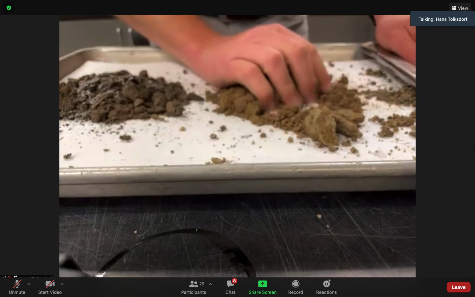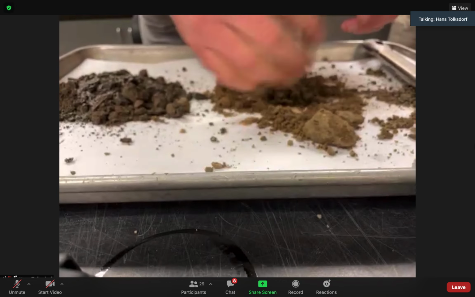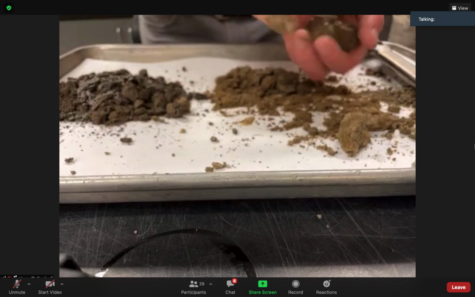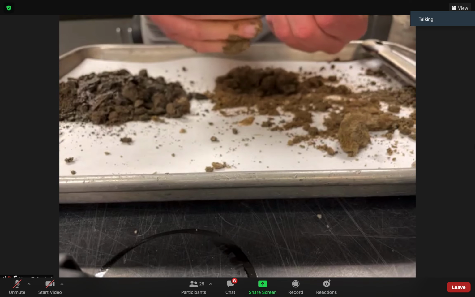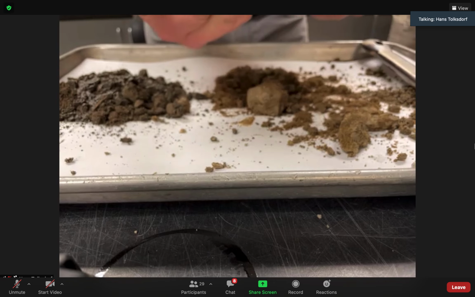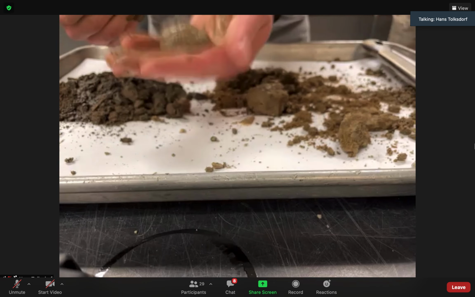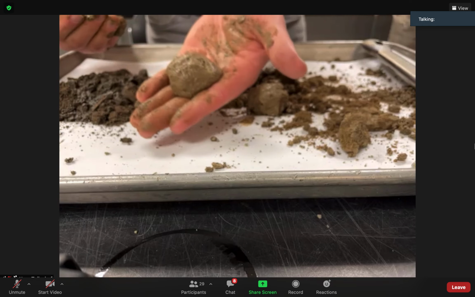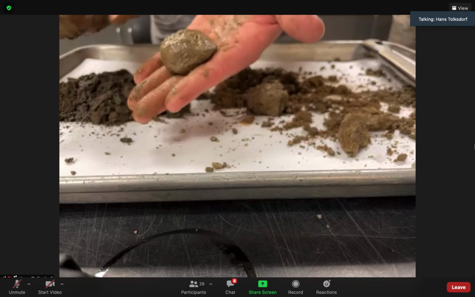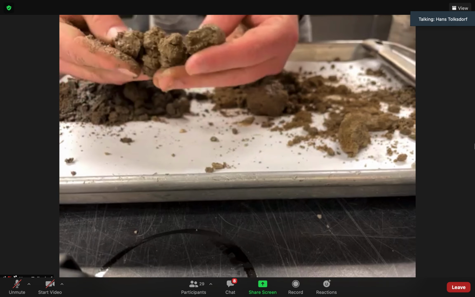All right, so we'll start out with the one that we thought was more silty, because that one is going to leave less of a mess, I think. So it forms a ball when you get it wet, but then when you squeeze it, it kind of falls apart.